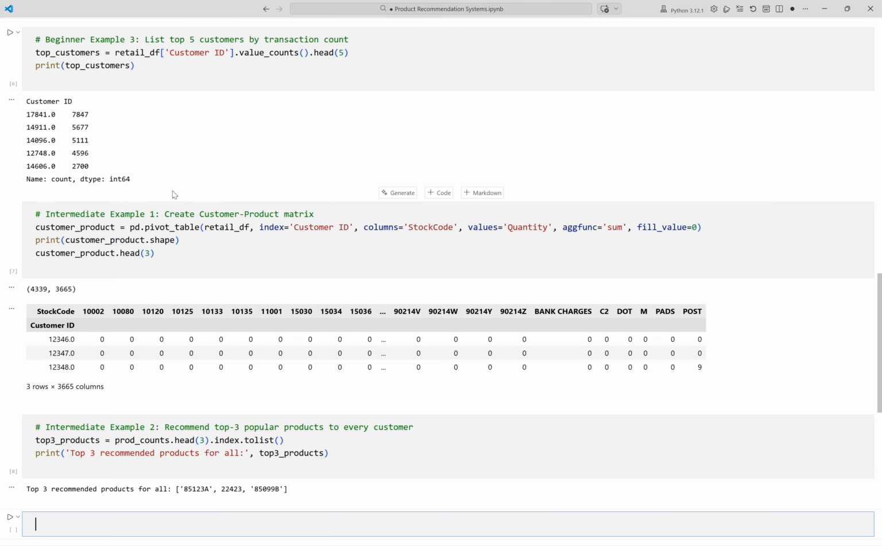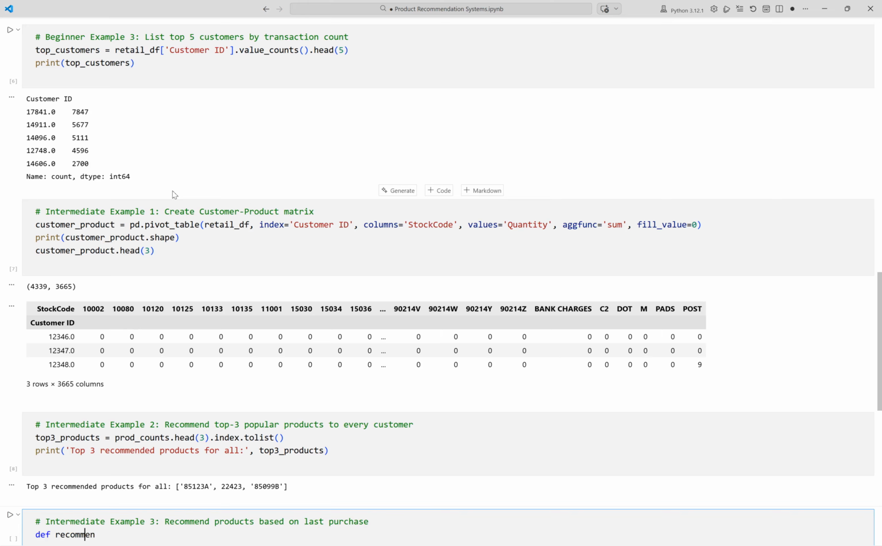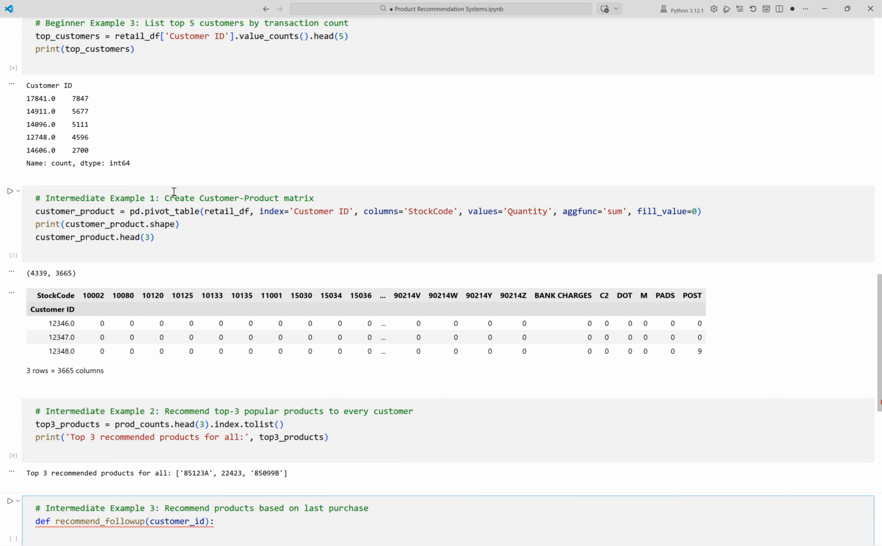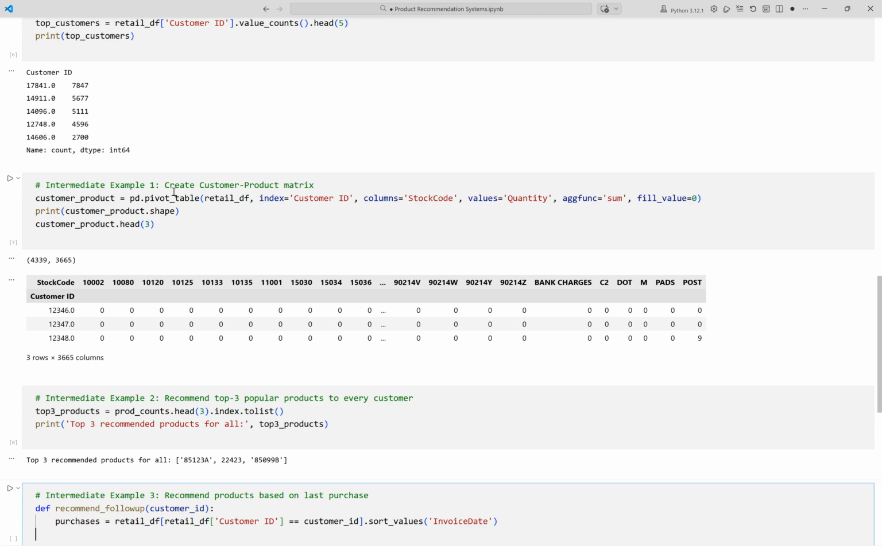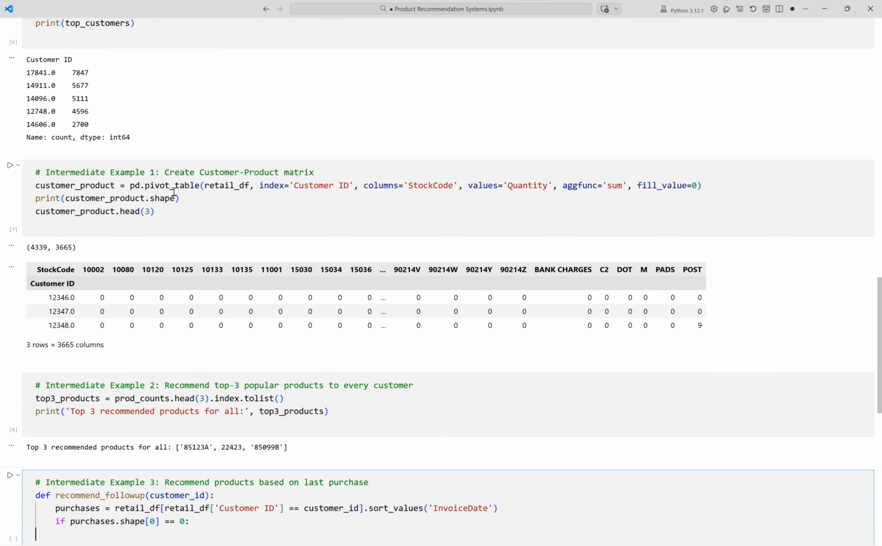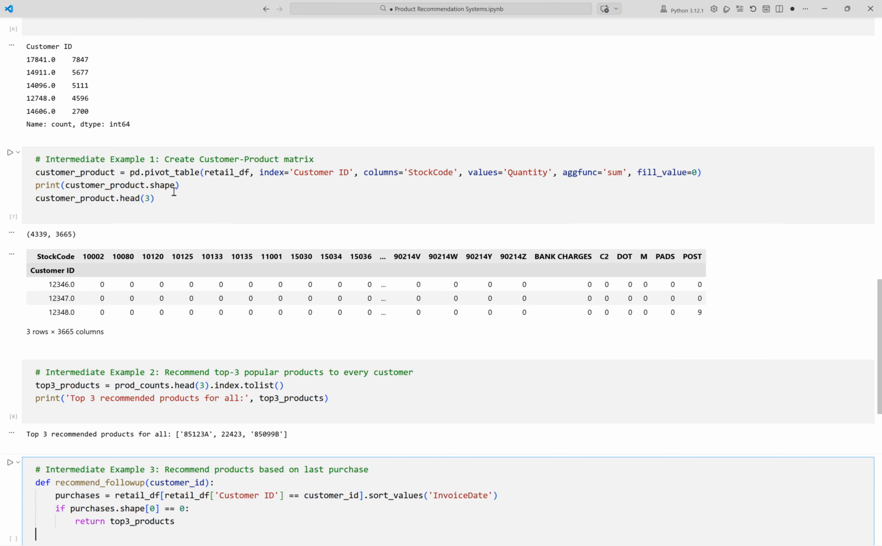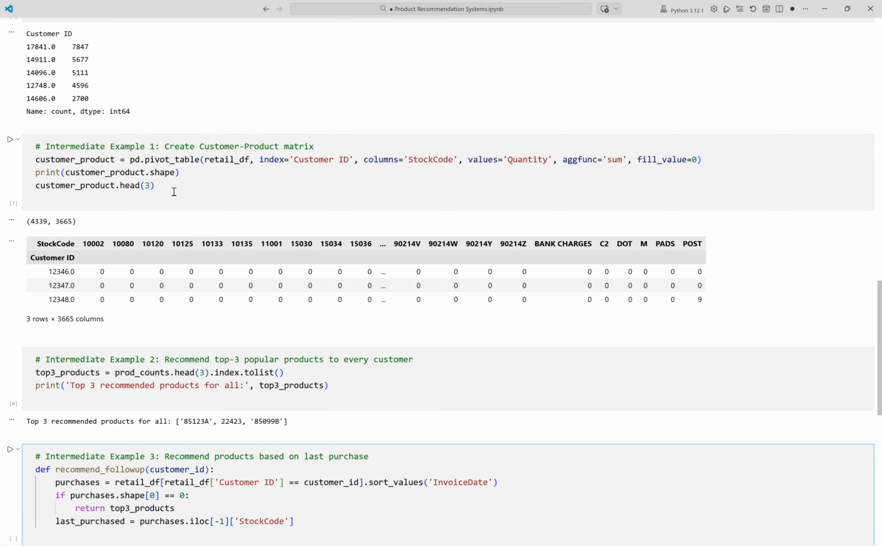Let us create a recommendation that is tailored for each customer. We define a function to recommend products that people often buy with a customer's last purchased product. If the customer has no purchase, we use the general top 3 products. Otherwise, we find their last purchase, see who else bought it, and look for other popular products among those shoppers. We exclude the last purchased product from the recommendations. We try this on a sample customer, printing the recommendations.